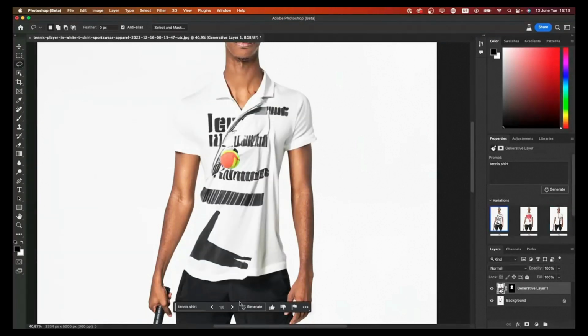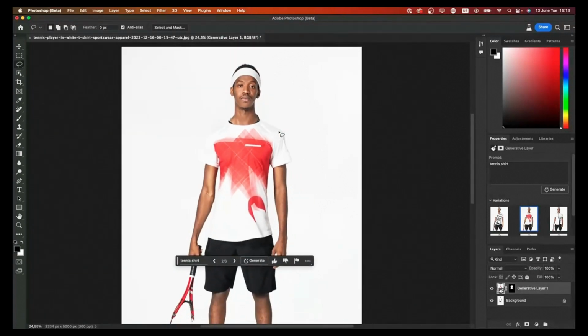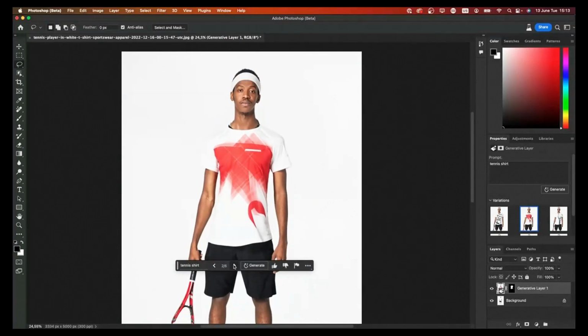Okay, this one is not bad. And this one is really good. This is the most realistic one, in my opinion. Let's see the final one. Okay, again, Firefly messed up. Alright, at least we have one good result. So thumbs up for this one.